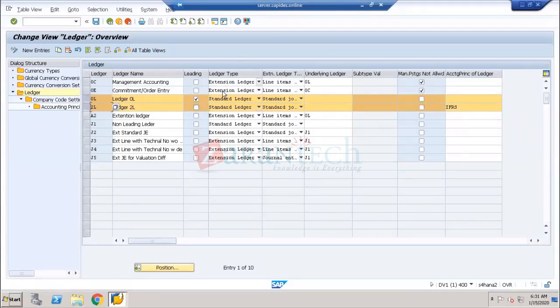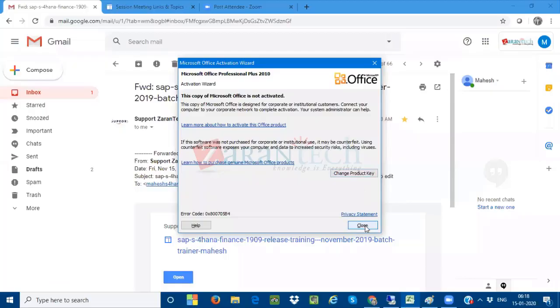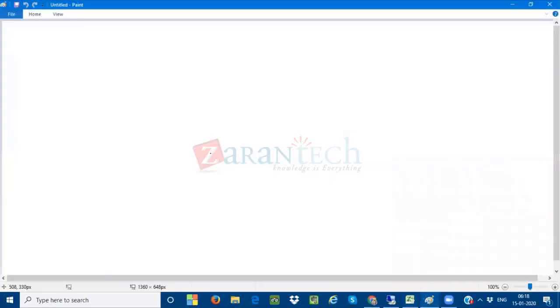That is the only thing. But the ledger type is going to be the same for both of them. Please don't get confused. Whether it is a leading ledger or a non-leading ledger, the ledger type is a standard ledger. We have two standard ledgers: one is the leading ledger, and the other is the non-leading ledger. But what is the purpose of the non-leading ledger? We understood the concept of the leading ledger, but what is the purpose of the non-leading ledger?